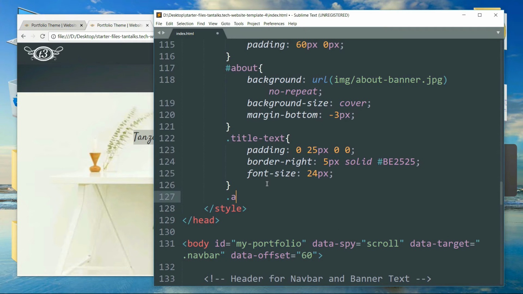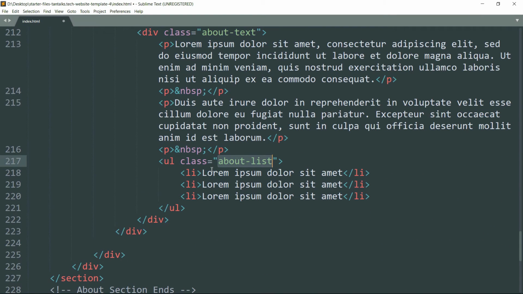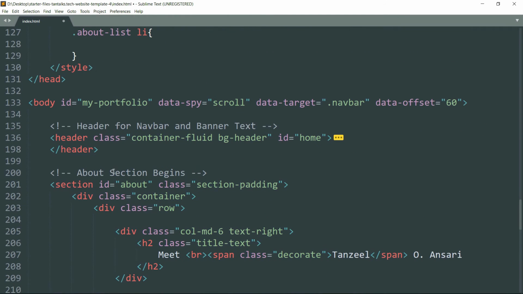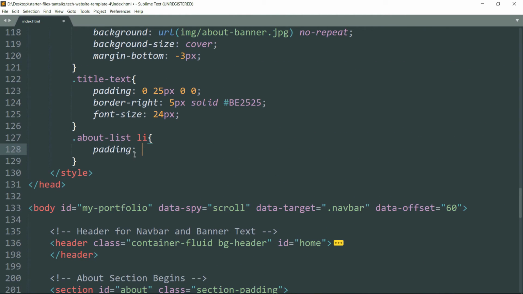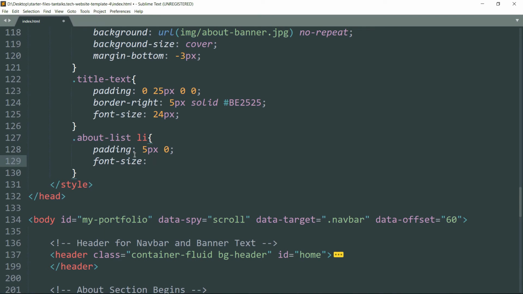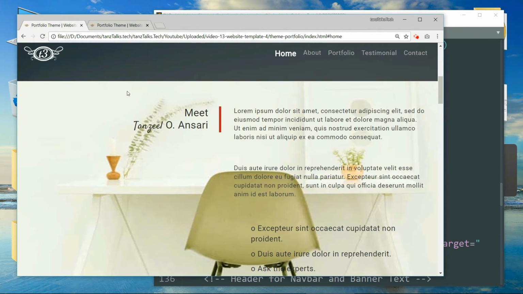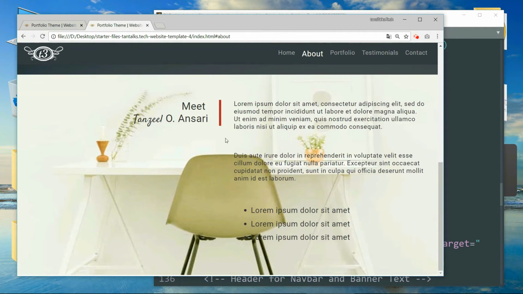Then dot about-list space li. This will style the li tag inside this about-list class. Then write padding as 5 pixels top bottom and 0 pixels left right. Then font-size as 18 pixels. And also you can observe that while this about section is opened in the viewport, the about link in the navbar is displayed as the active one.